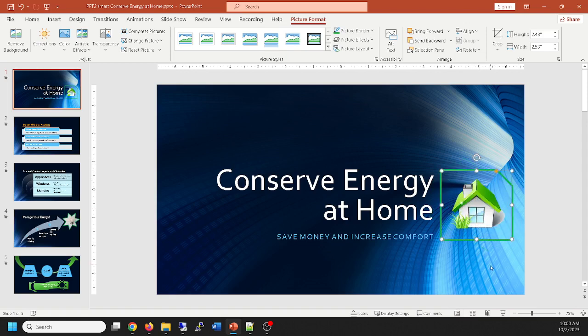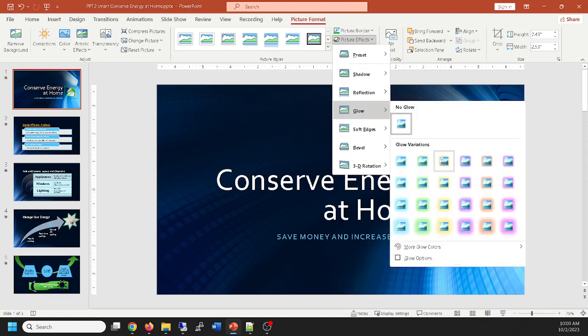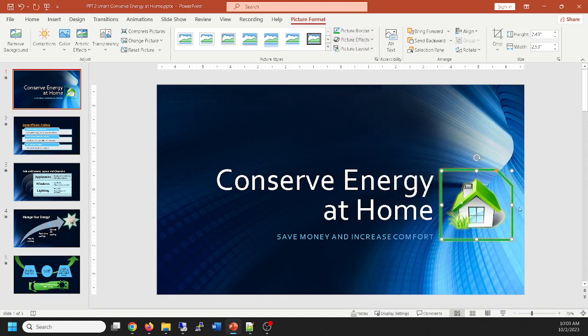How about, let's see, what would happen if I apply a glow? Will it glow around the house or will it glow around the border? Let's find out. That would be under Picture Effects, Glow, and let's see what it looks like. Oh, it only glows the border. Is it glowing around the house a bit? I think it is.